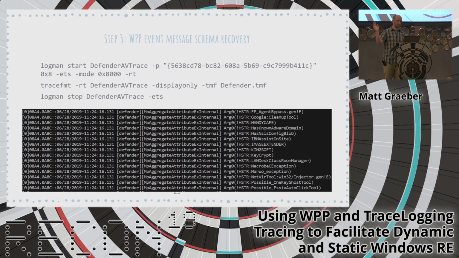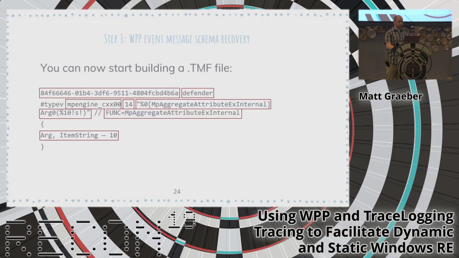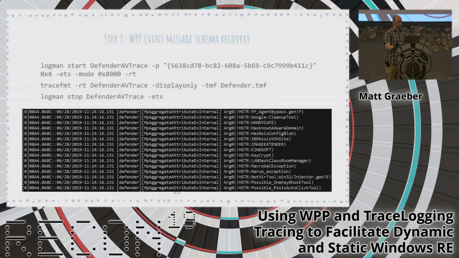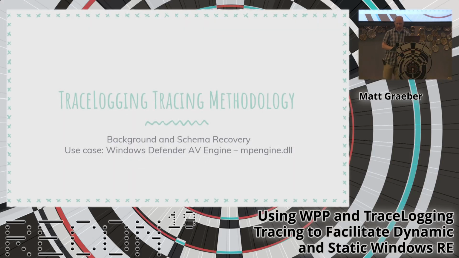And then there's like a million other events that I can start building these TMF entries out for and get all kinds of really interesting context. So that, in a nutshell, is how to recover TMF schemas. Kind of a pain. So I encourage all you out there to give this a shot. I've got a blog post that I wrote that covers in a little more explicit detail how to recover these things. I'll show that to you at the end. Let's jump into TraceLogging.